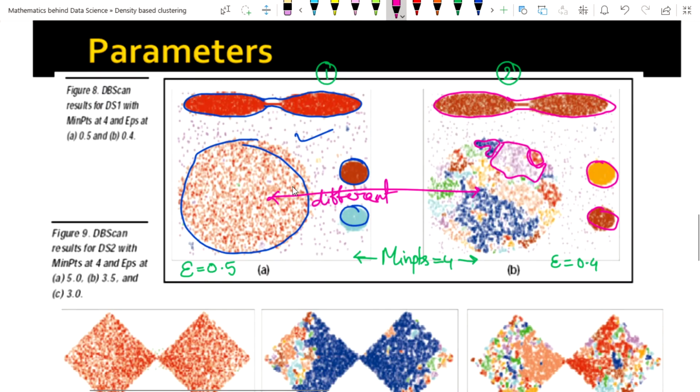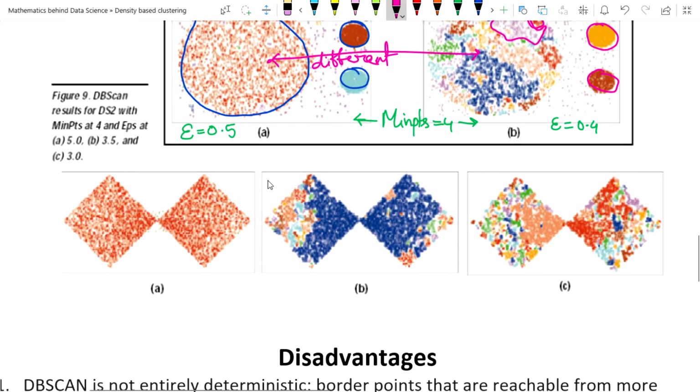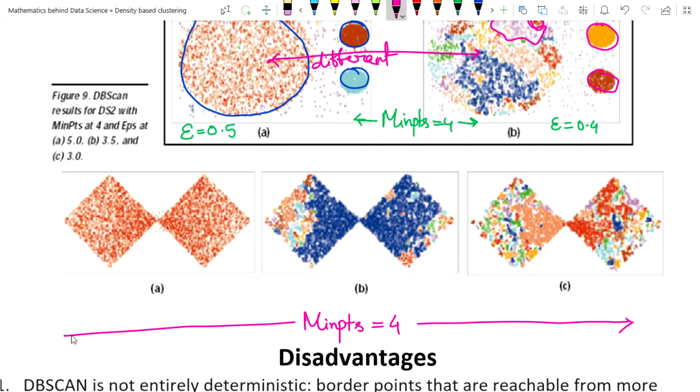Okay, now this one is another picture, also taken from another picture. For each picture the minimum points value is 4, but the main difference here is the epsilon value. Here epsilon is equal to 0.5. Here the epsilon value is equal to 3.5. Here the epsilon value is equal to 3.